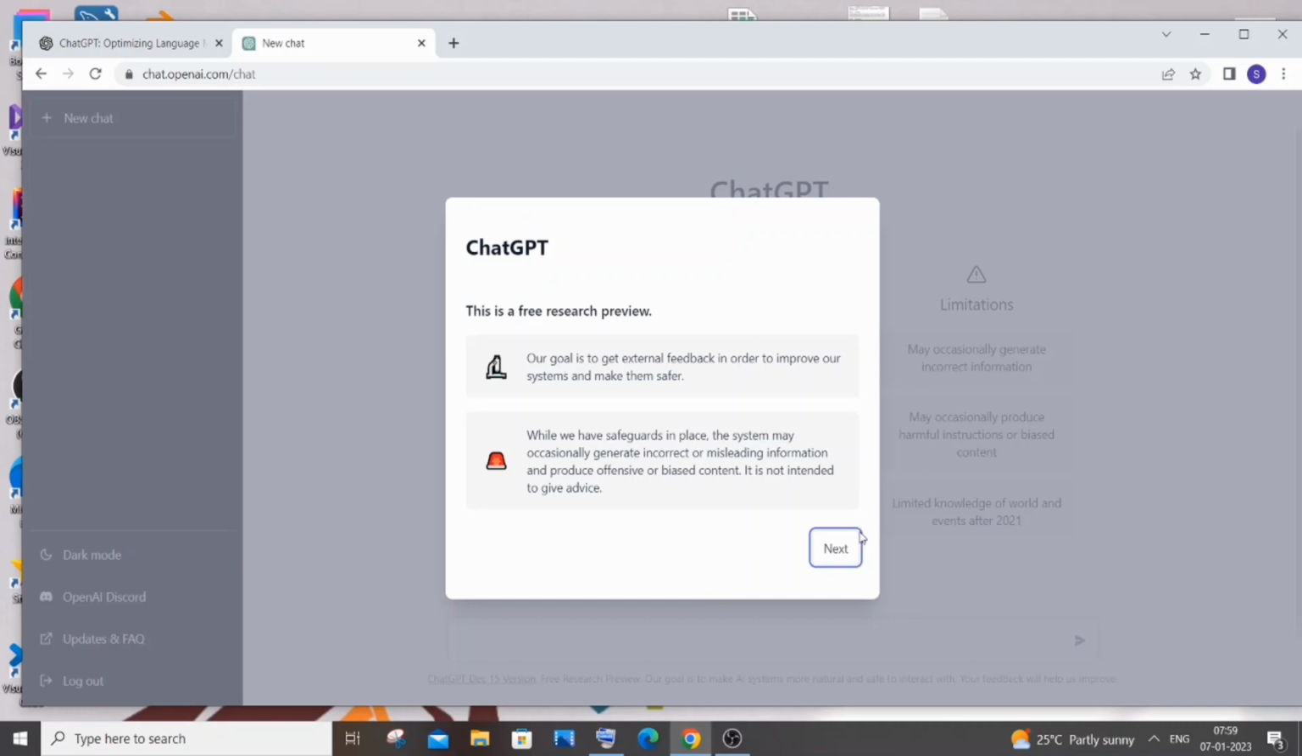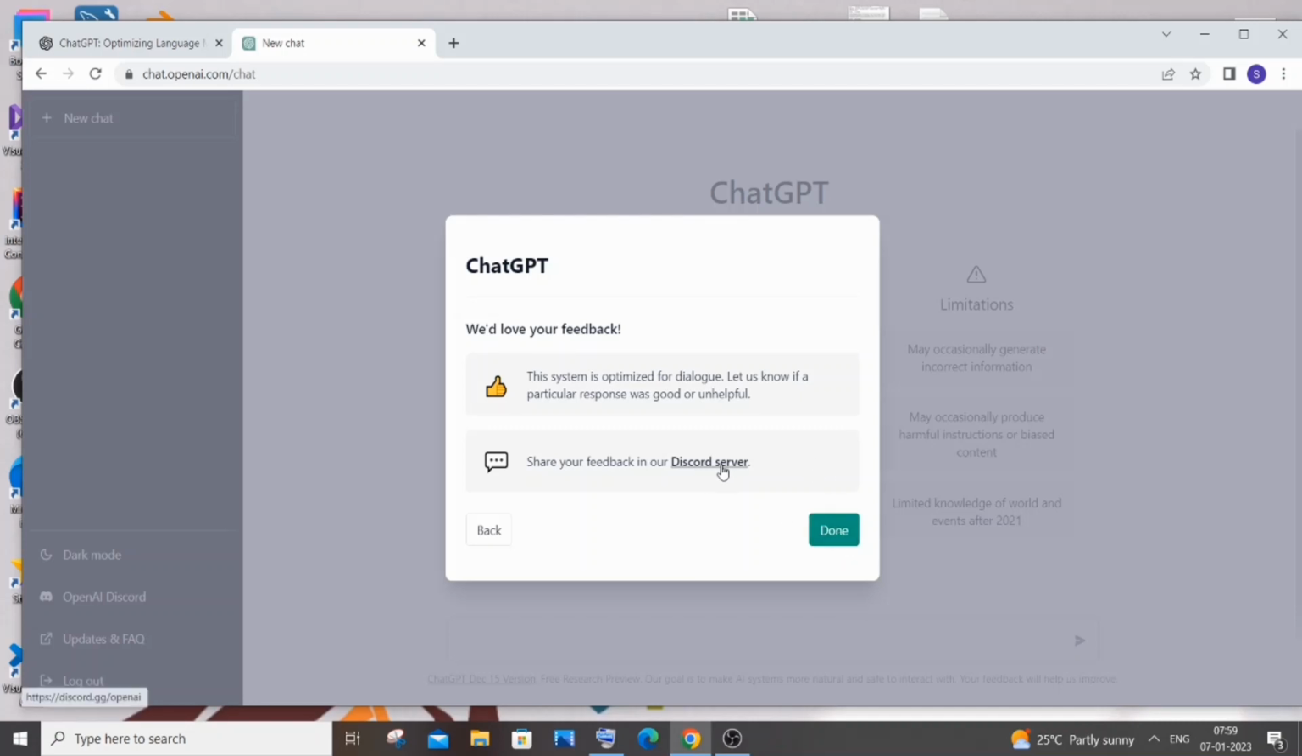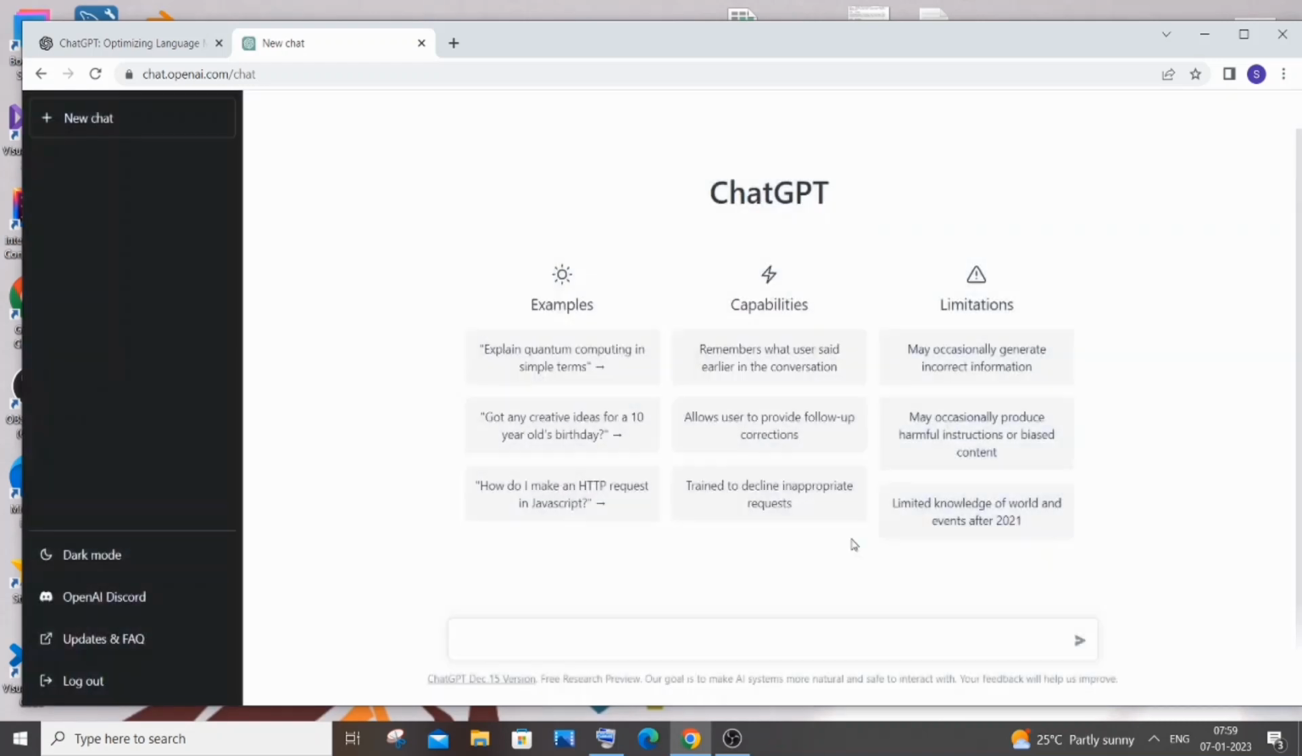You can just read it out or just click on next. You shouldn't give any other sensitive information. Don't give any personal information. Be careful with that and just click on next. And yeah, you can give feedback if you want to go to their Discord server. If you have Discord, you can just click on that and go to their Discord server, give some feedback and talk with the community as well. That's your choice, and click on done.